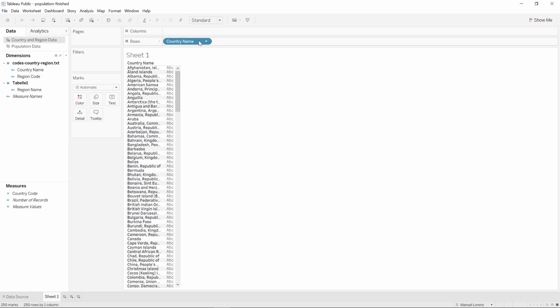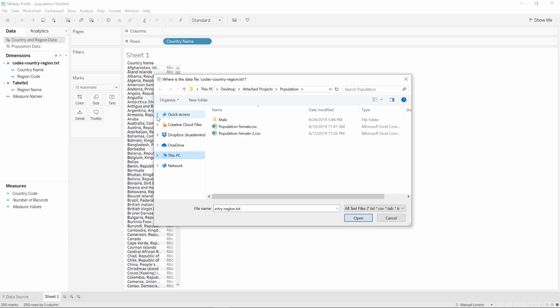Here we have the field redirect to the visual. I explained that when we talked about how to save projects, don't worry about that. So for the worksheets, this will work without doing any kind of reconnection. But if you go to the data source tab now, you get an error because Tableau is asking, well, where is the data file codes country region.txt? That's the file we're missing here.